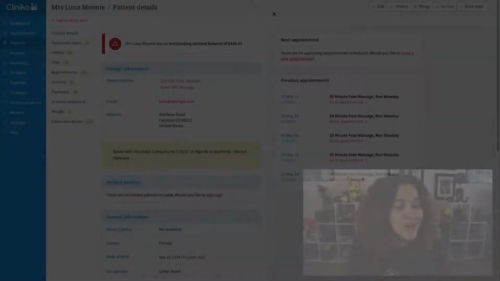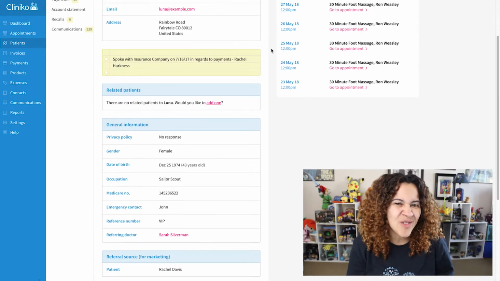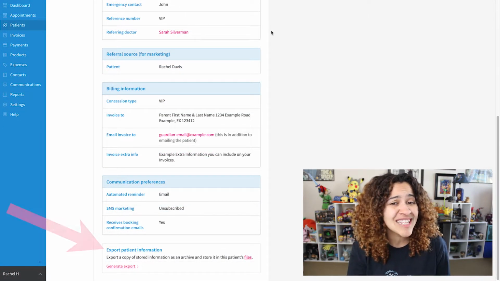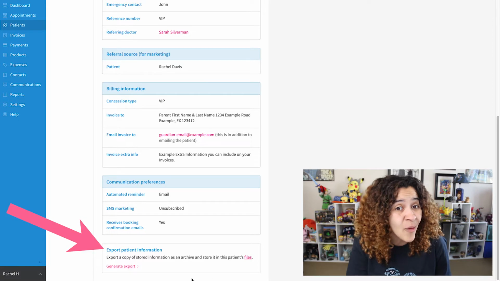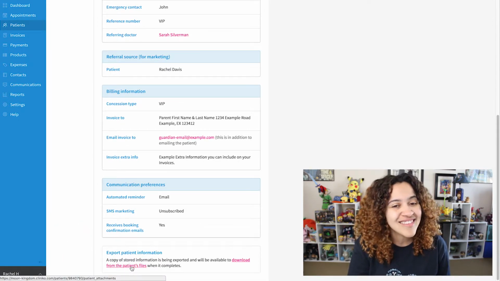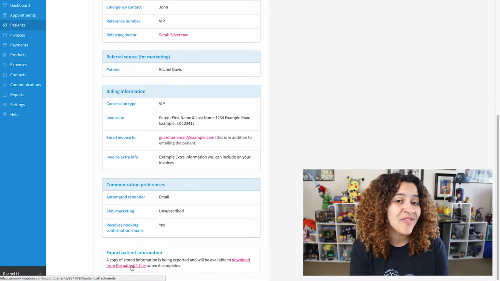To begin, let's focus on the new export feature for a patient. If you head into a patient's file and scroll down to the very bottom, if you have the appropriate security role, you can now create a full export. Just select Generate Export and that will begin the process. Once the export has finished generating, you can head over to their files.